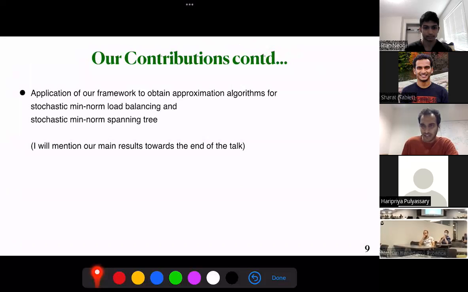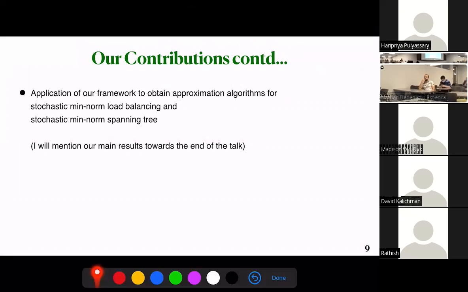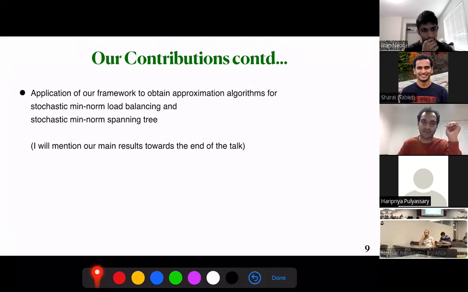Now, what do we do? We design this framework and then apply it to obtain approximation algorithms for stochastic min-norm load balancing and stochastic min-norm spanning trees. I'll present the main results, all the approximation guarantees, towards the end of the talk. I don't want to focus on how exactly we obtain these. Maybe, if we have time, I'll mention a bit about how we solve stochastic min-norm spanning tree. But for load balancing, I'll only be mentioning what results we get.